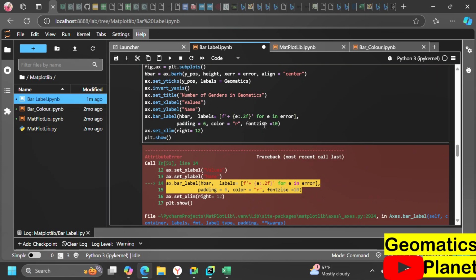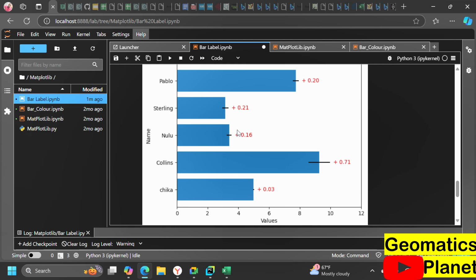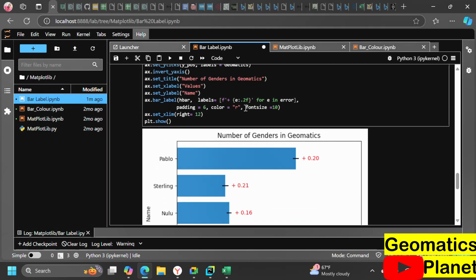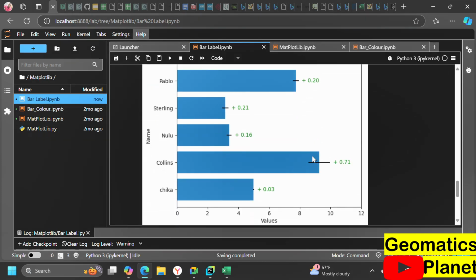I didn't type one side. So we have the font size, and we run it like this, and we should be able to have this kind of result. I just made a little modification. Remember, if it is green we put G, and we run the same, and we have the G at this point, as you can see here.